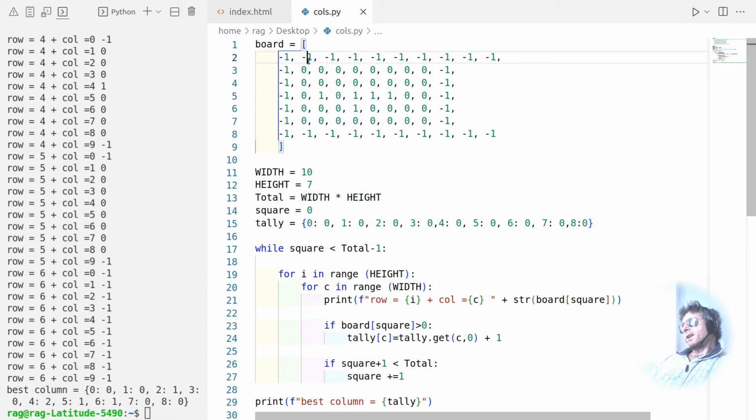But to check if a column had some ones in it, the one actually represents a player's piece in the game. So you can see, just for testing, I've put in a 1 here, a 1 there, a 1 there, a 1 there, and a 1 there. This is just to simulate the game in progress. When I highlight 1, VS Code is also highlighting all of the -1s as well.